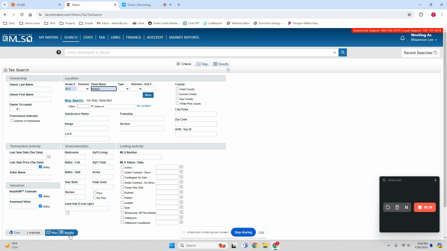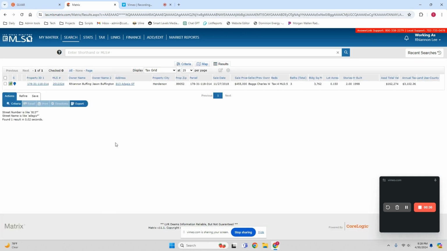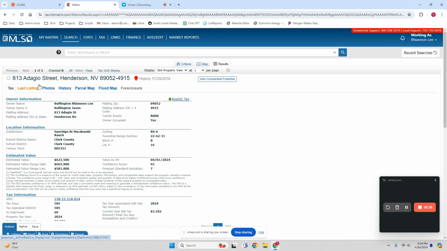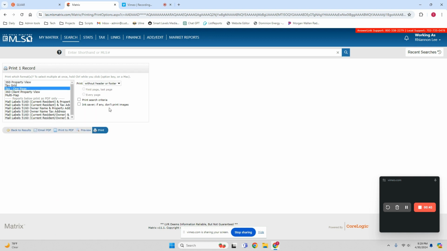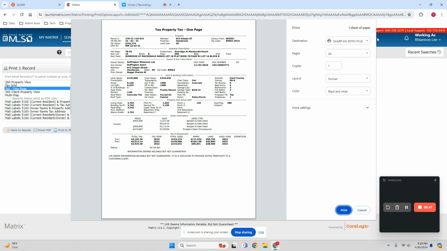You'll see down here there's one match. Hit results, and then hit this property ID here, which is going to take you to the tax records. When you go to print it, it's going to look very different than this, but we're going to go to tax one page, and we're going to go ahead and print that, which I already did, so you'll print it.